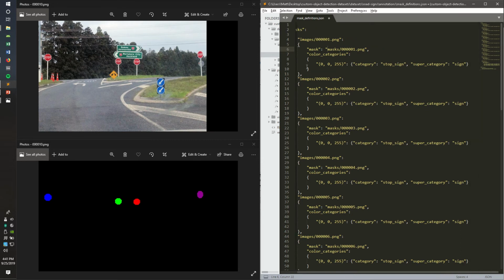Next is the color categories. So for the first image, we just had that blue mask annotation of the stop sign. So red is 0, green is 0, blue is 255. And then the category and super category. So the super category is sign, because there's a sign in this image, and it is a stop sign.